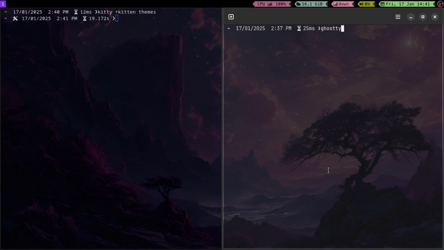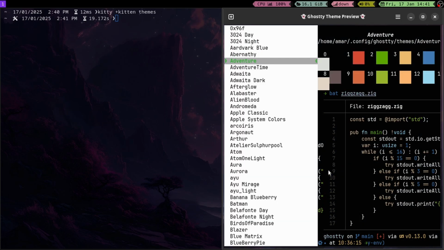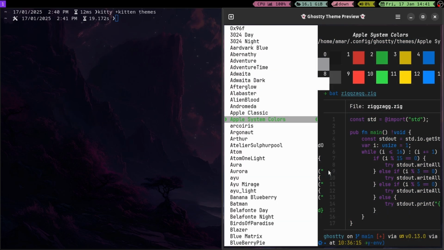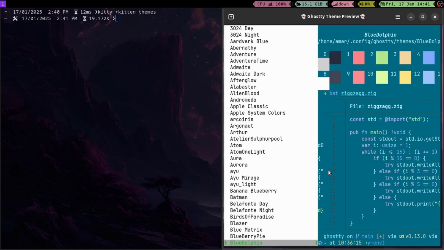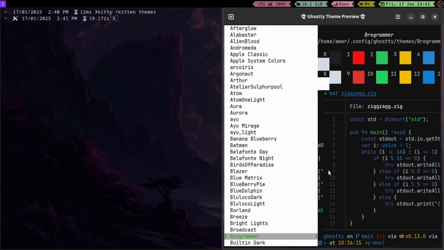Ghostty keeps things more straightforward. While it doesn't have as many pre-built themes yet, you can still tweak colors and fonts easily. Plus, the theme library is growing thanks to its active community. If you're into clean, modern looks, Ghostty's got you covered.